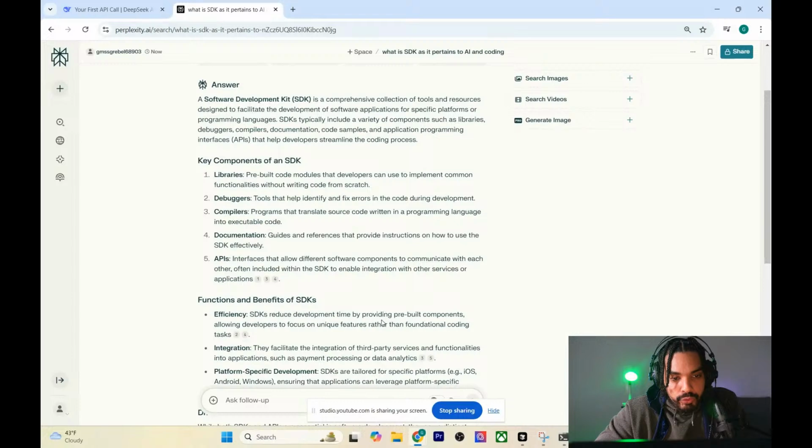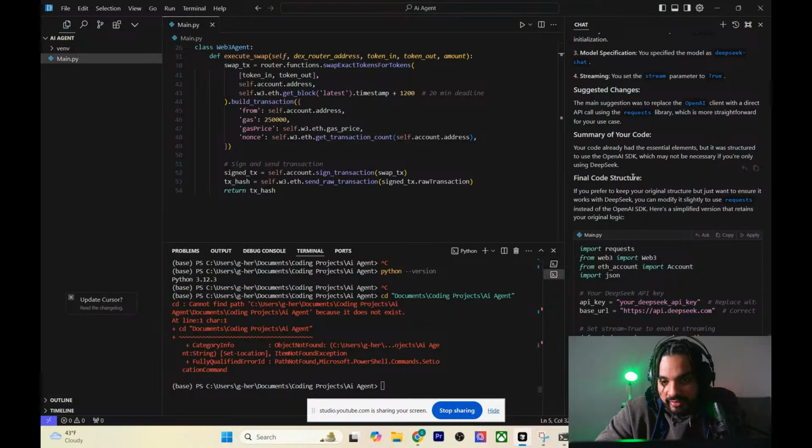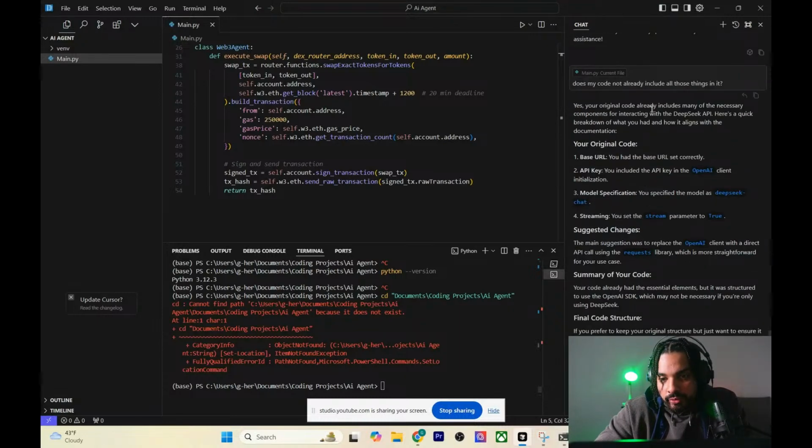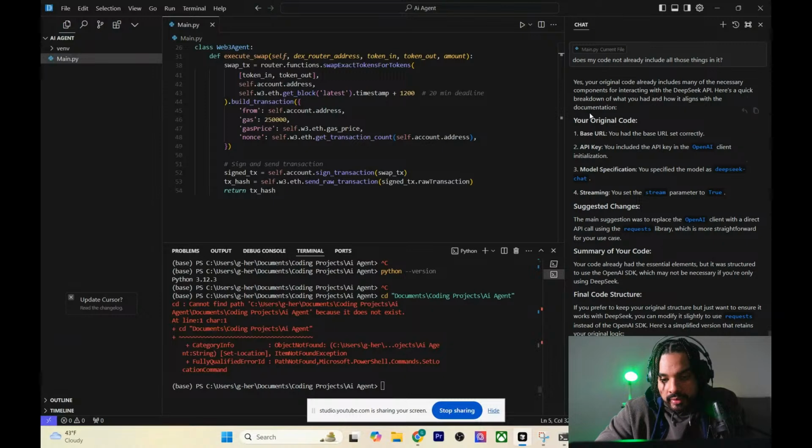Okay, so it's like a little kit. Oh yeah, that's what the K in the SDK stands for. So let me go reread this. Yes, your original code already included many of the necessary components, which I thought it did. Okay, let me just see this.